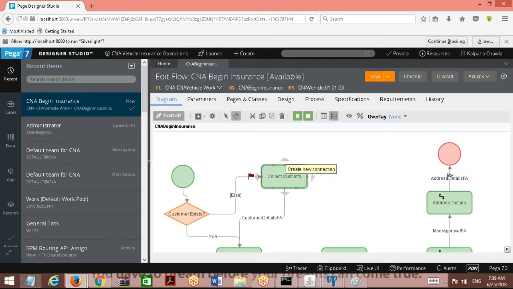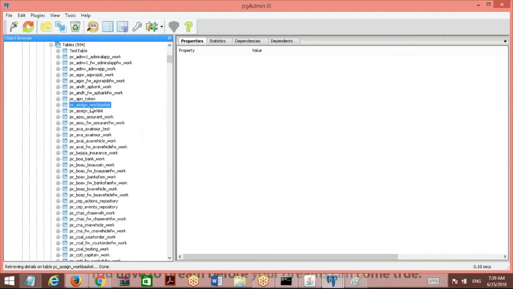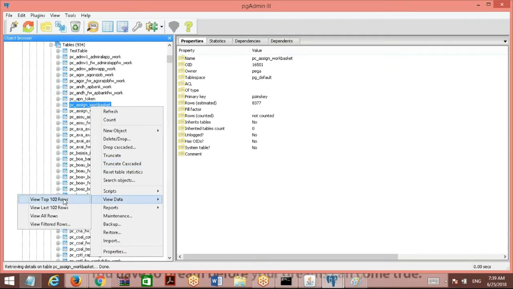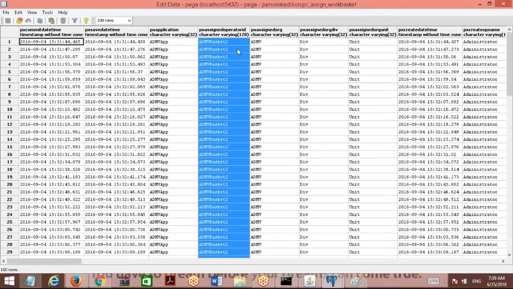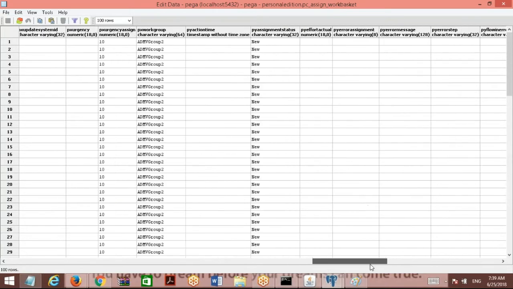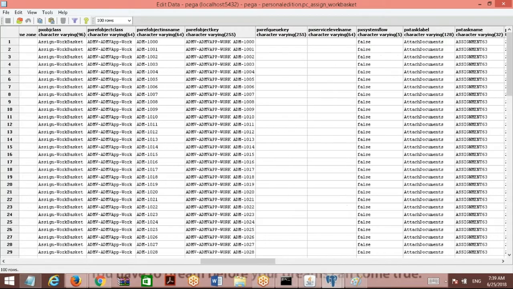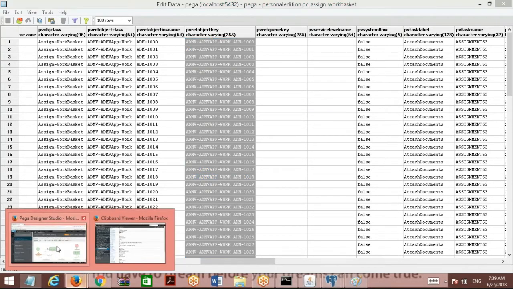Whenever an assignment is routed to work basket, in the back end PRPC is going to insert a new record into the table PC assign work basket. Similarly to PC assign work list, here in PC assign work basket also there is PX assigned operator ID. But here the PX assigned operator ID column will not really have the operator ID. Instead, it will have the name of the work basket. And there is another column, the same PX ref object key, that will hold the work object ID, the pzInsKey.